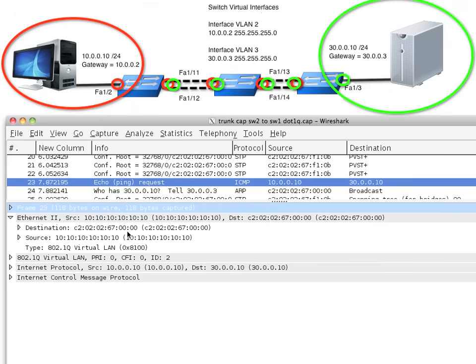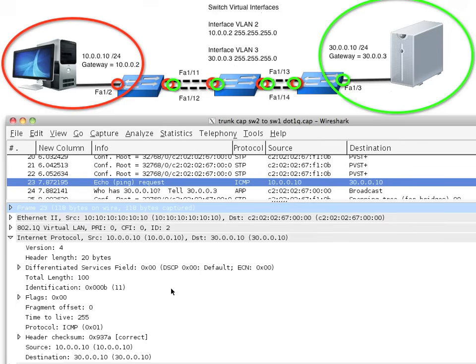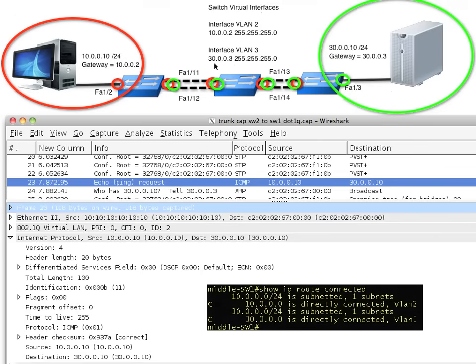Now, unfortunately, this switch, which has two logical interfaces, gets this packet and says, uh-oh, I need to forward this packet to this layer 3 address, and that is right here, 30.0.0.10. It looks in its routing table, just like any router would, and says, do I know how to get to 30.0.0 anything? And the answer is yes, in this case, because it's directly connected to the 30.0.0 network.